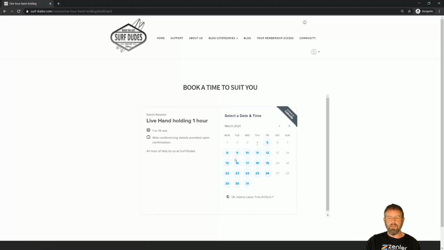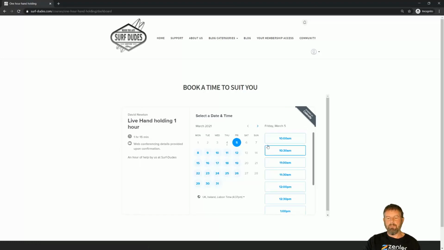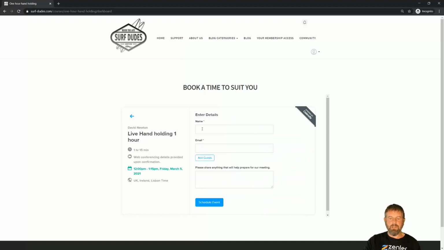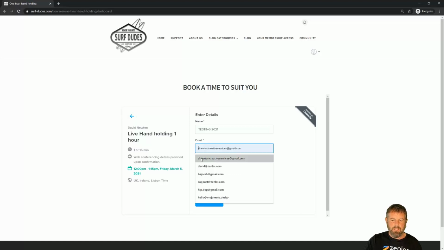So we're in here. So I'm going to book this for Friday. I'm going to say 12 o'clock. And I'm going to confirm it in here, and just for the benefit of seeing this, I'm going to put testing 2021, and I'm going to put my email for this, which is going to be this one. You could, by the way, have a different one, but it doesn't matter because it's going to fire out to them if they buy it.